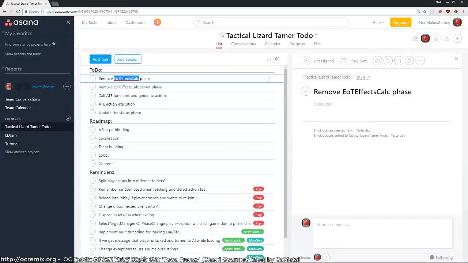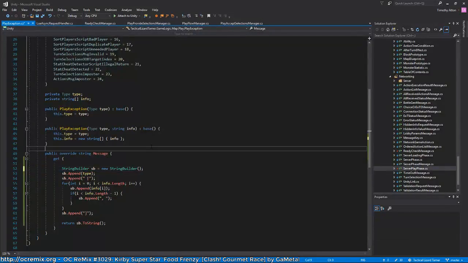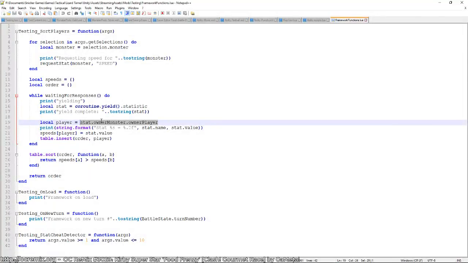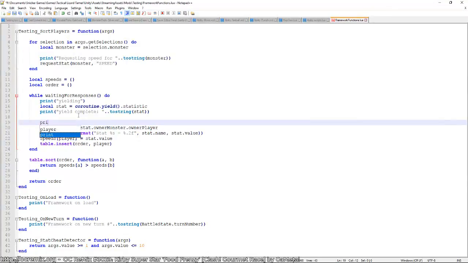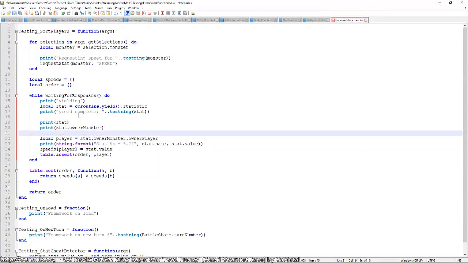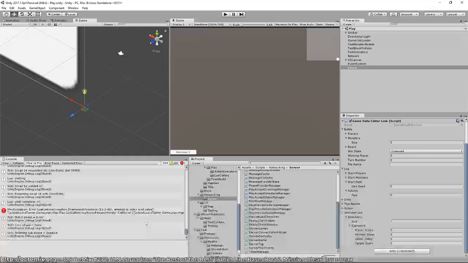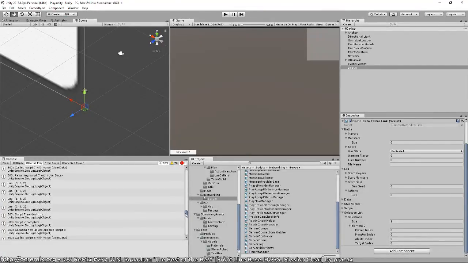I can see I don't need to print out error right there because it's redundant. Okay, well, I guess the best way to do this is to just print stat.owner.monster, and print stat.owner.monster.owner.player, and we'll see where the nil value is. I have no idea how any of the code I changed could be causing this. I guess we could actually look back through the flow and see if we can see something weird.